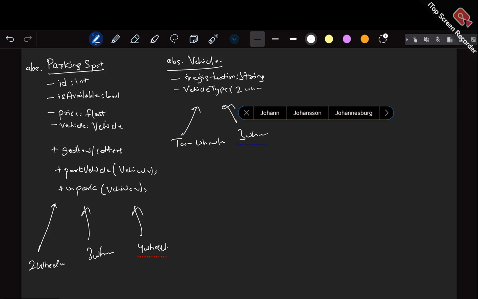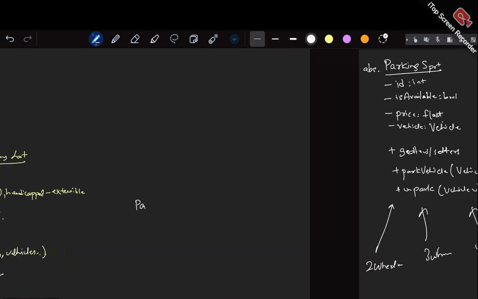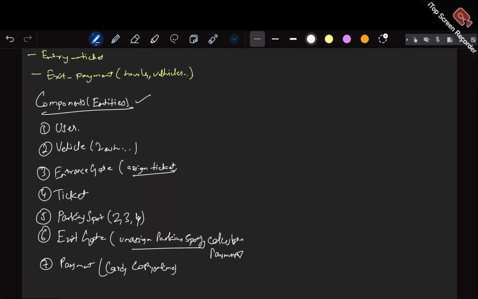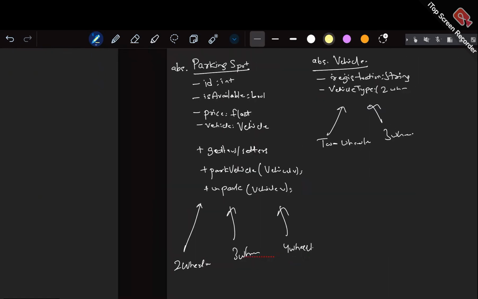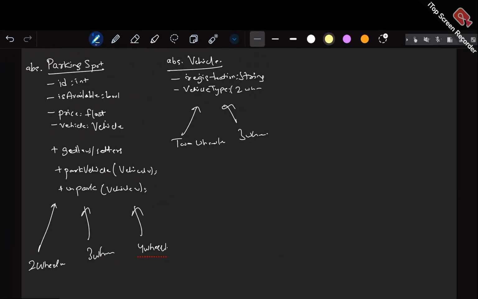Okay, so now we have designed vehicles and parking spot. Now let's see what all things have been decided. Vehicle we have written, then we have considered parking spot, and then let's talk about the entrance gate. Any doubts till now? No. So now at the entrance gate, just try to visualize what happens.